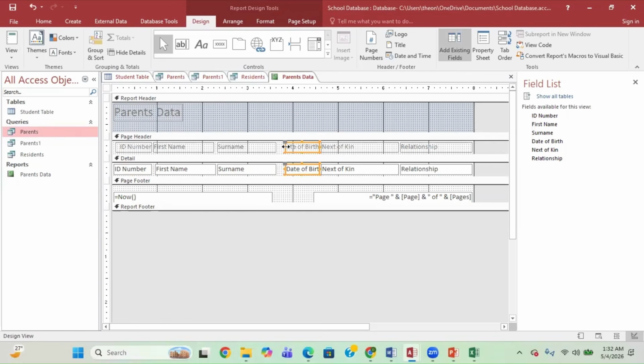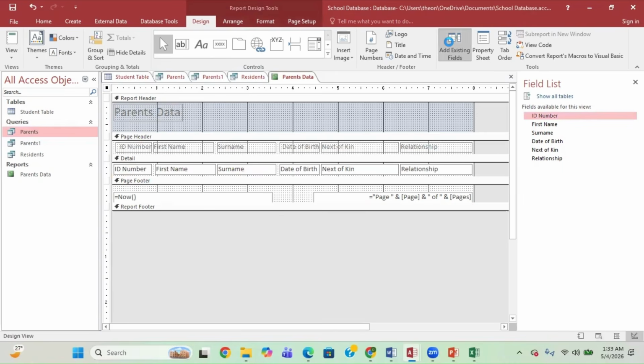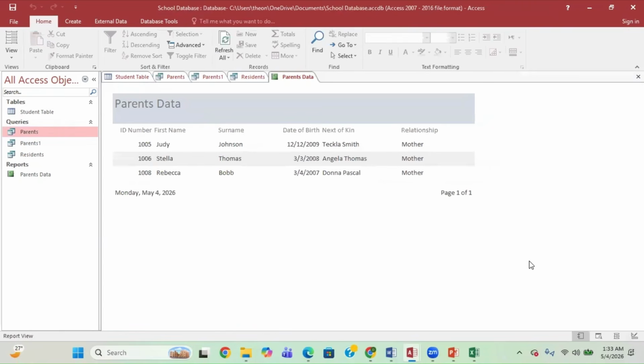All right, that should be good. We'll go back to view, print preview, and it should be okay. So that's what they actually wanted you to do. That's what they wanted you to do. So, create a report from the parents query.